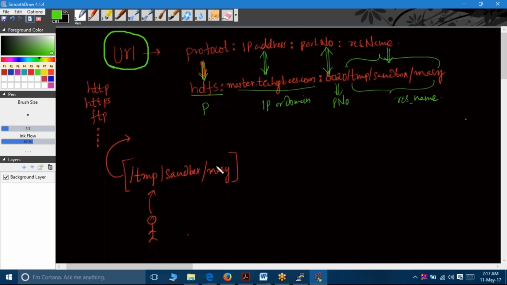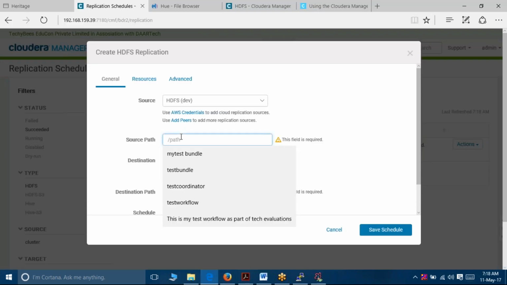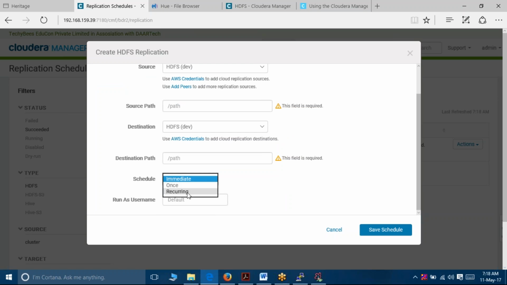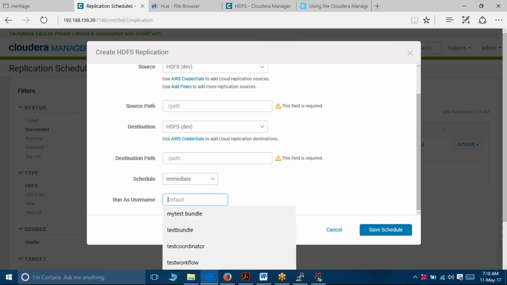Otherwise, as part of this cluster, you are going to choose some path, maybe data, and under that you have subdirectories, and each subdirectory is used for a specific purpose. This is for purpose A, for purpose B, C, D, like this. Under this, all the relevant data to purpose A. Again, this is organization specific. How they maintain this structure depends on their need. Now, based on that, we are going to specify here what needs to be replicated, source path and the destination path, and when the replication needs to be scheduled: immediate, once, recurring and all. I'll show you those, and what is the username with which this needs to run.